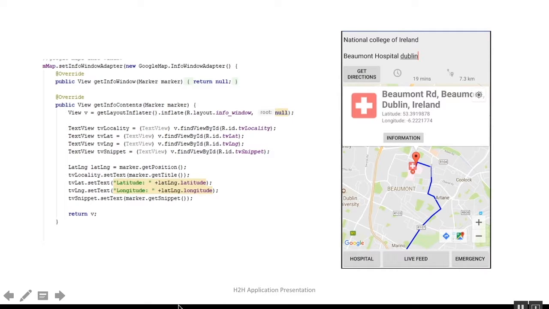Once the user has reached their destination, they can then use the on-click information window. That is a function in the Android Studio. To do this, they just click the red marker that has been added to the end of the route. On this example on the right hand side, you can see here, when it's clicked, you can see Beaumont Hospital information. It gives the location coordinates and also provides images.